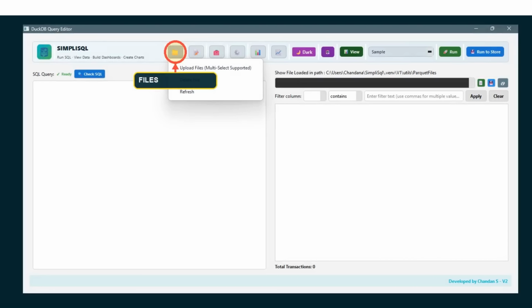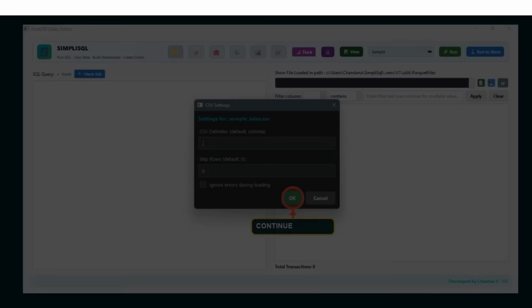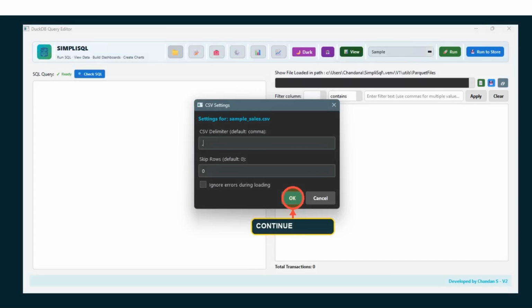First, click the Files button. From here you can upload multiple files, delete an imported dataset, or refresh the file list. Upload supports CSV, Excel, XML, text, JSON, and zip archives, so one workspace can handle a wide range of source formats. I am uploading a sample sales CSV.